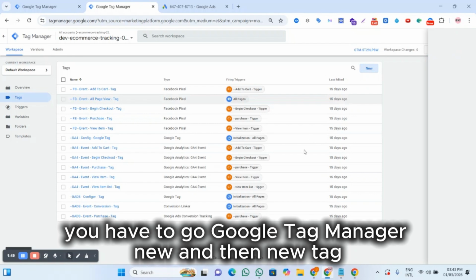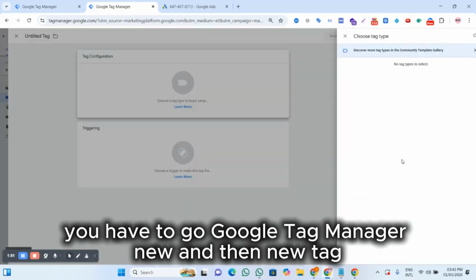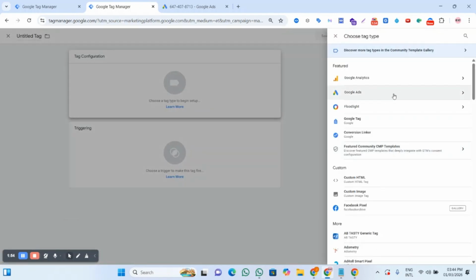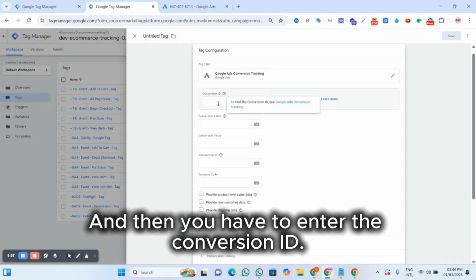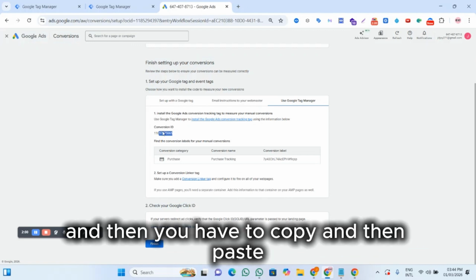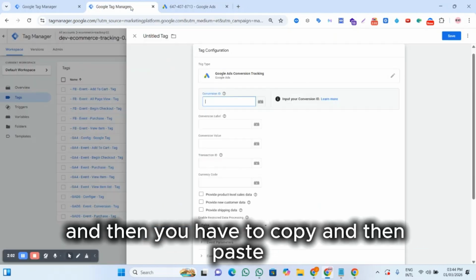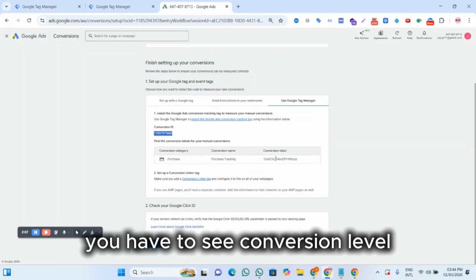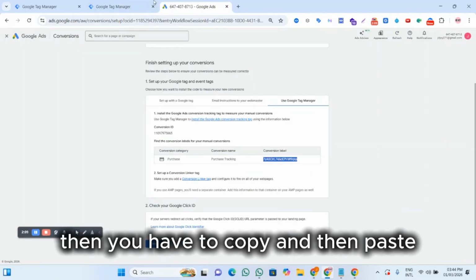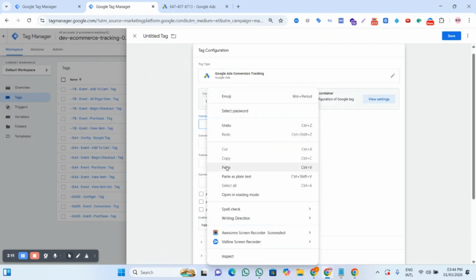You have to go to Google Tag Manager, new, and then new tag, and then select Google Ads. You have to select Google Ads conversion tracking, and then here's the conversion ID. You have to go and copy and then paste it, and the conversion label. You have to see the conversion label. That is the copy and then paste.